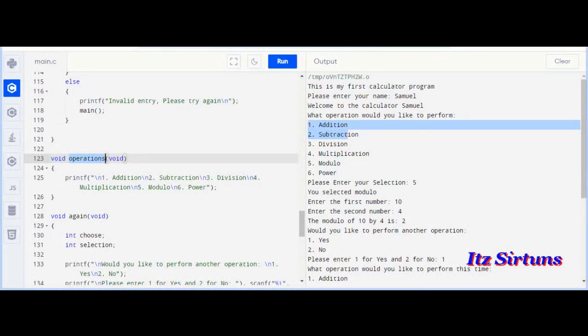No data type name. But what will the function do, or what is the operations function supposed to do? It's supposed to help you print 1 addition, 2 subtraction, 3 division, 4 multiplication, 5 modulo, and 6 what? Power. So we are here now. We are at this point.